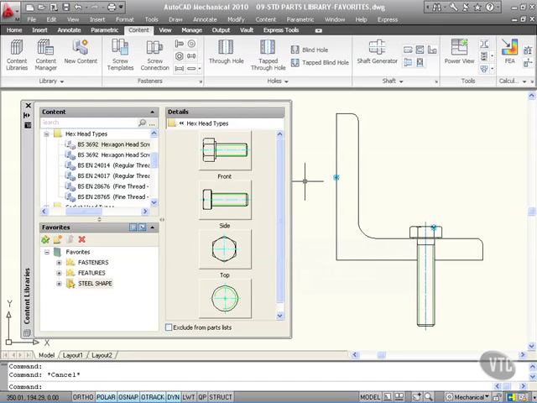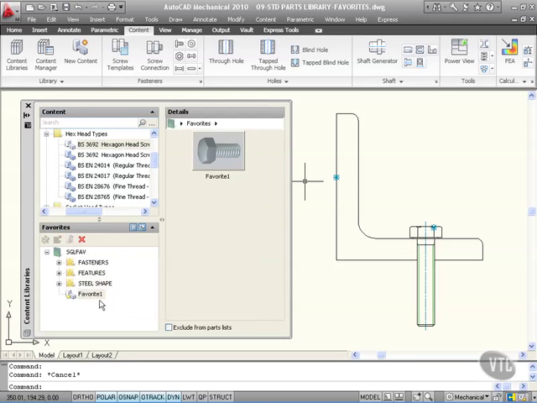But if I want to reuse that over and over again, what I can also do here is set it up as a favorite in my standard parts library. So I just click and I can drag and I can release. And there's my favorite there, my hexagon head screw. Now, notice it doesn't give it a name. You actually have to do that yourself.